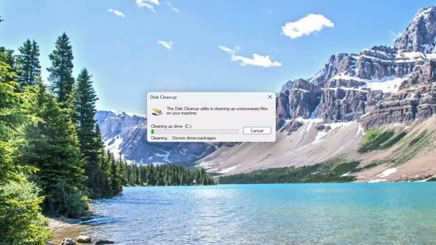And this may take a couple minutes to run, especially if you don't do this very frequently. You saw that there were about 4 gigabytes worth of hard drive space that was being taken up by old Windows updates that are no longer necessary because they've been superseded by new updates that replace the need for the old one. So just give us a moment here.